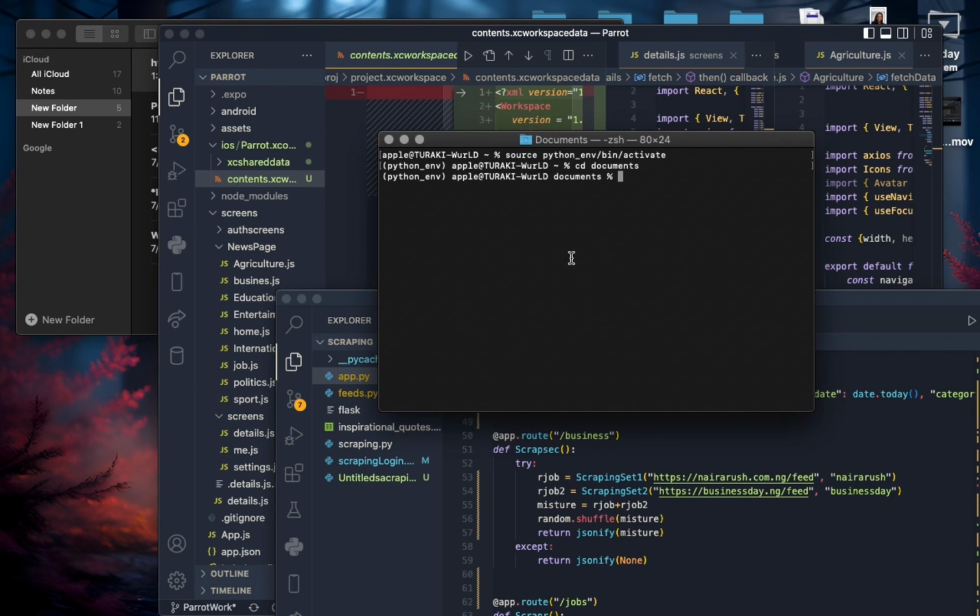So cd document, then I'll enter into it, then I'm going to do something like django-admin startproject. I'm going to call this project blog. Django not found, so I have to put a hyphen here. There's a hyphen here.